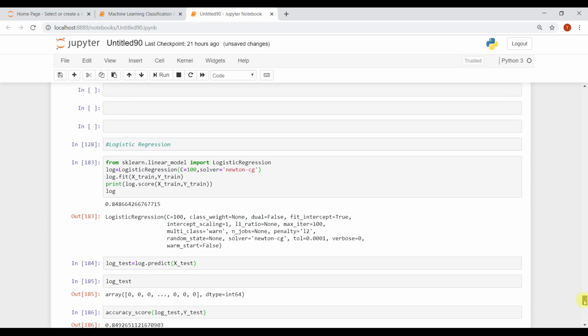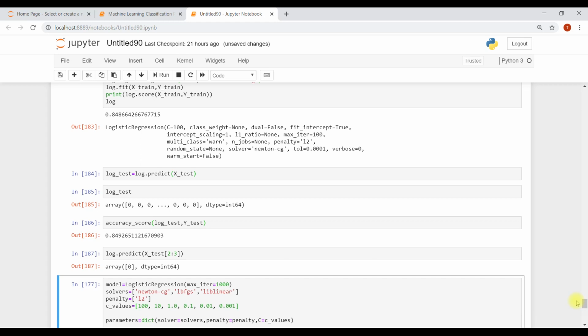So that's how you can hyper tune your models. I did it for decision tree and logistic regression.